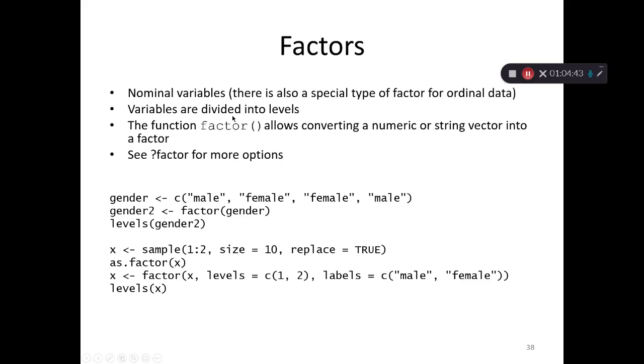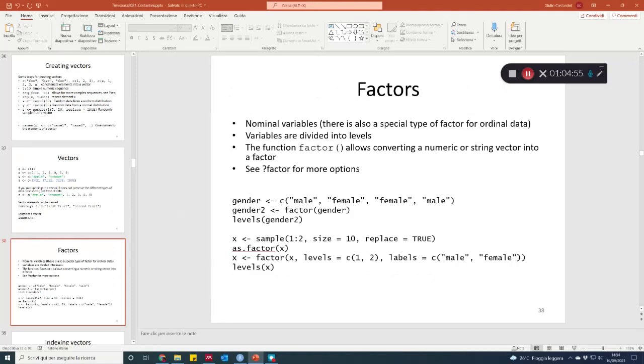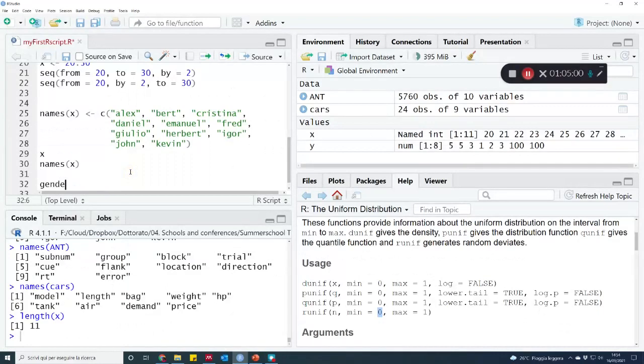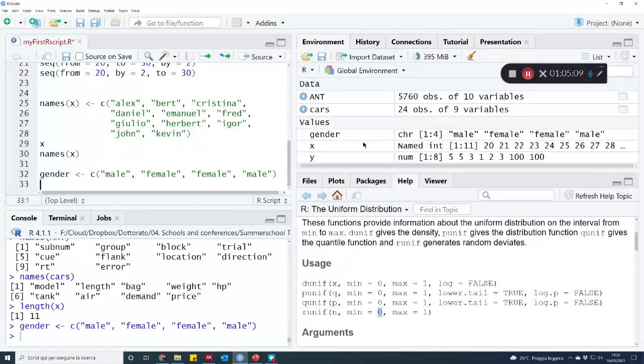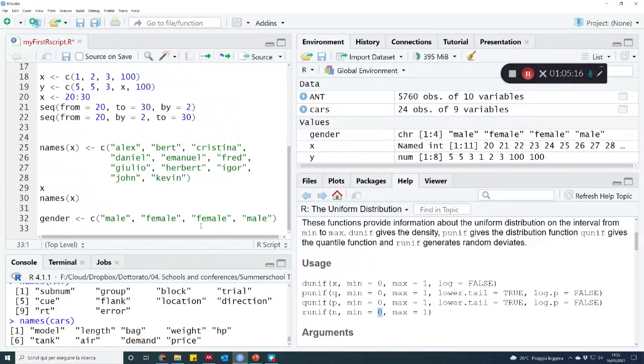You also have, sometimes in your data frame, variables that are considered or used like factors. Let's, for example, create a variable named gender with the gender of some of your friends. Let's do it. Gender is equal to male, male, male, male. That's it. That's our new variable gender. Here it is. There's length 4, character, male, female, female, male. Well, this is not a factor.